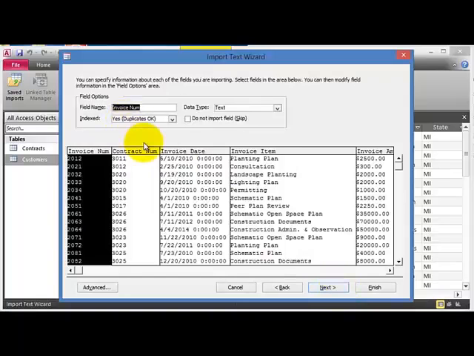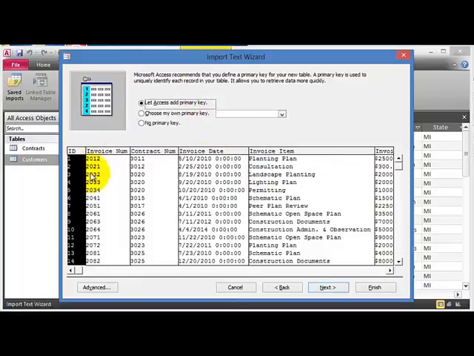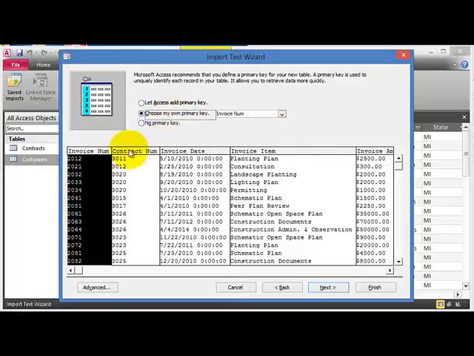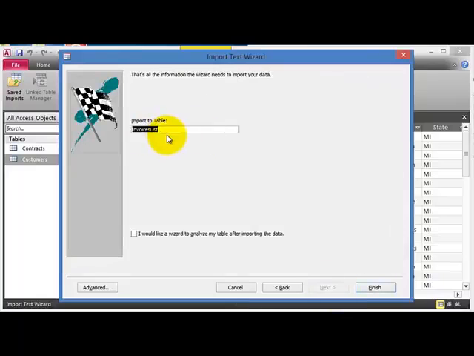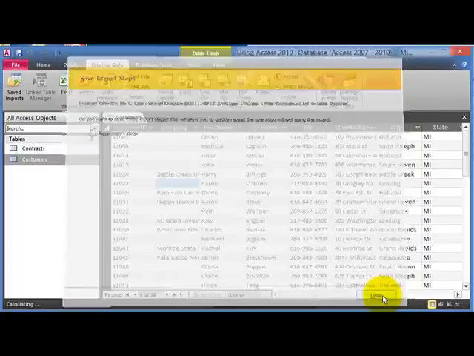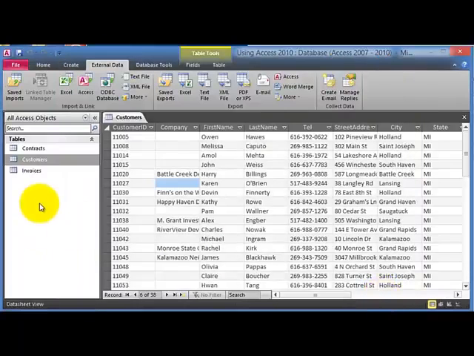And then similar to what we did earlier, we have the invoice number. We can change the names here of these fields on the very top. And we can assign a new primary key, or we can choose an existing key. Then we click on next. And then we are going to call this invoices. And click on close. Now notice we have 3 tables.